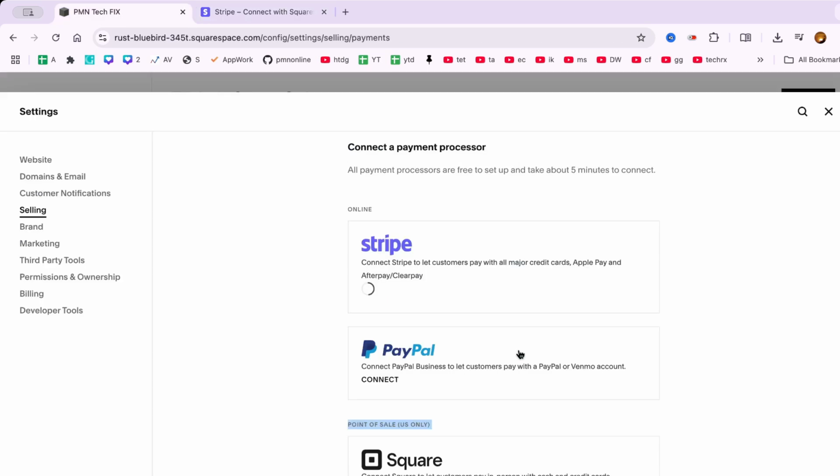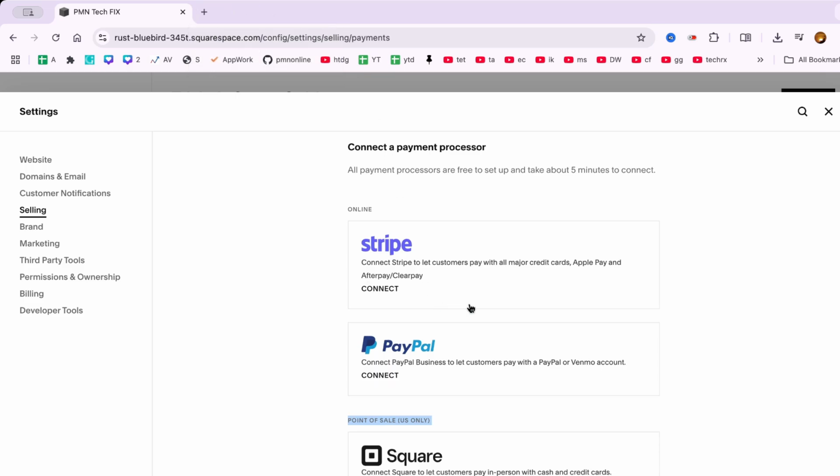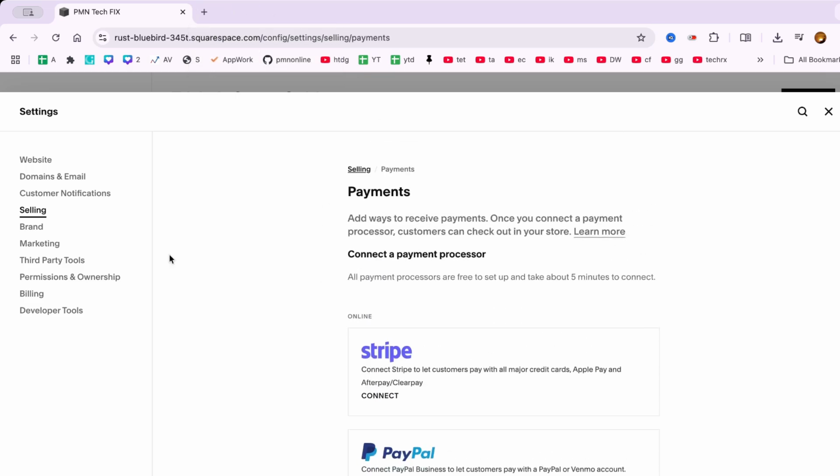Stripe will ask for business and bank info. This is needed to accept credit card payments on Squarespace. Once you've entered everything and passed verification, your Squarespace site will be connected to Stripe, ready to process e-commerce payments.